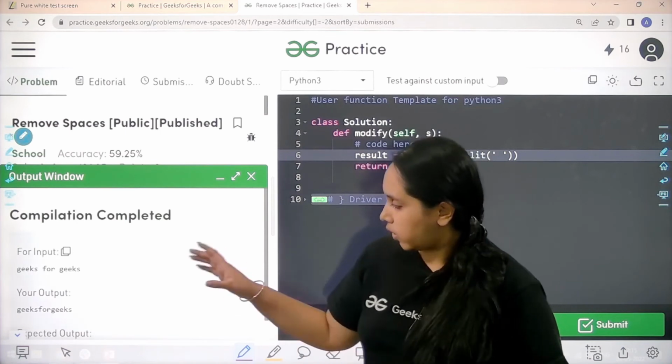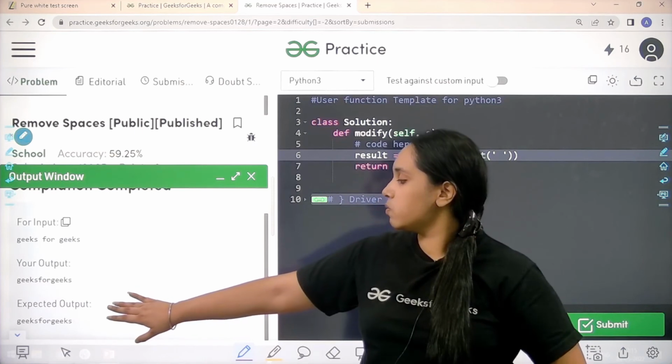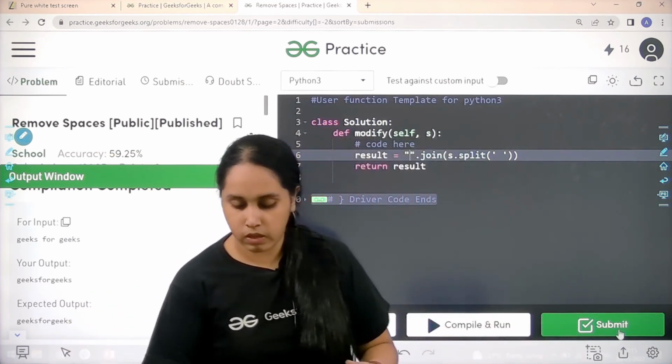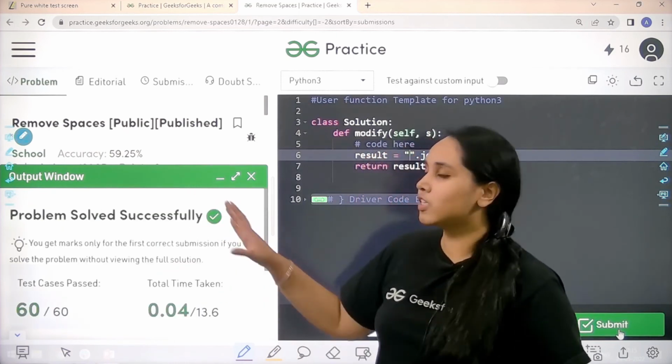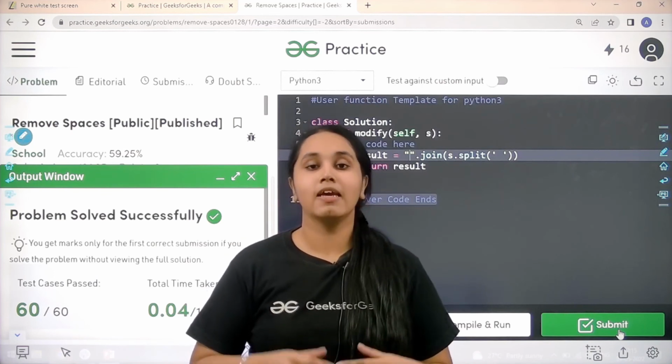Let's wait. Okay, so let me check if my output is matching. See, my output is matching with the expected output. So now I would click on submit. So let it submit. Okay, so see, the problem is solved successfully, and this is how you solve the problem, remove spaces.